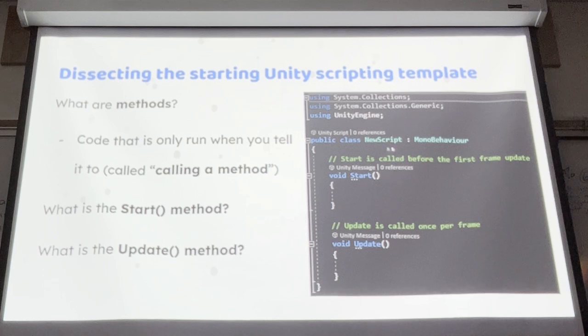Let's look at public class new script, MonoBehaviour. What does that mean? I don't know. To be honest, you really don't need to know these. Just know that new script, that's the title of your script, and MonoBehaviour is like the overarching class of this script. So anything that I just said doesn't make sense to you, don't worry. What's really important are these 2 things: void Start and Update.